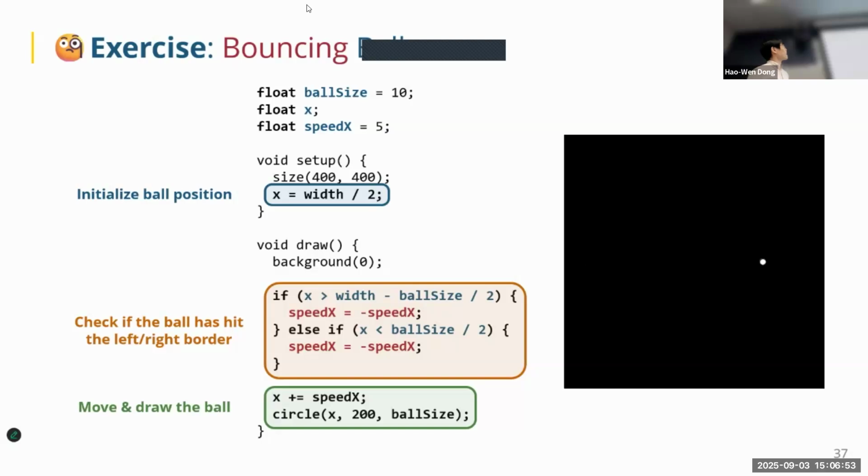And you can set the speed x to be the speed of the ball. So you just determine how many pixels you go by each frame. That would sort of determine the speed of the ball.